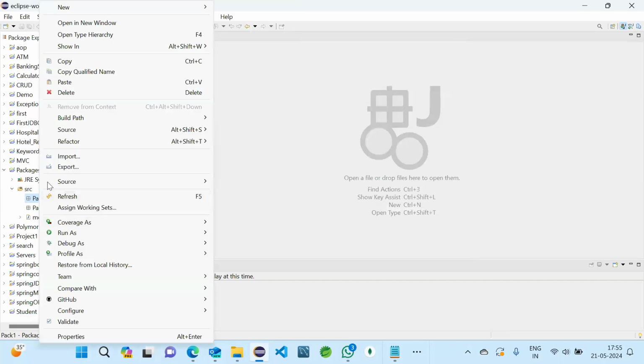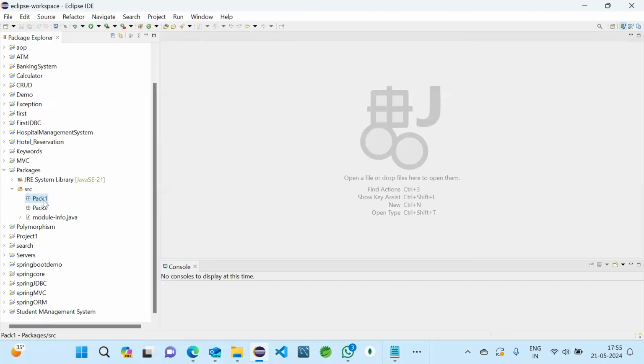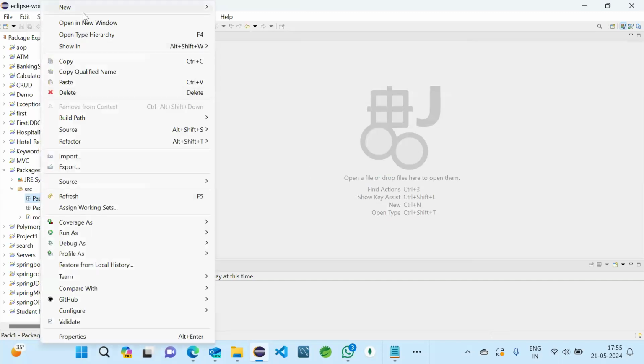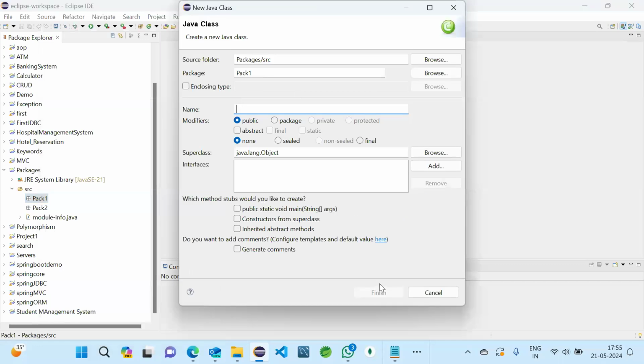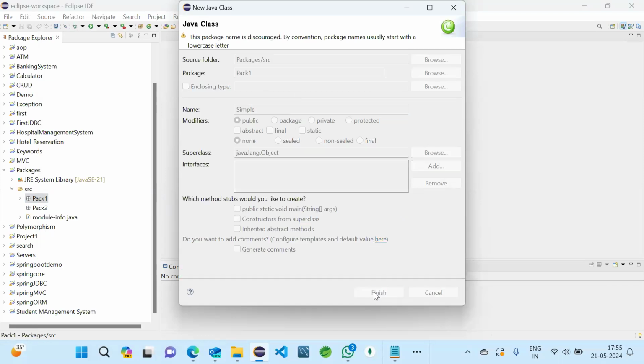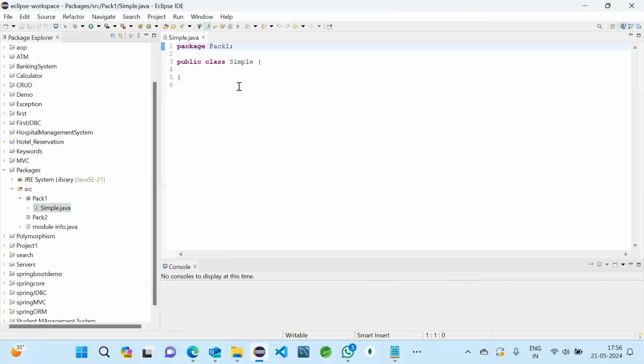So in pack 1, let's check the spelling is correct. Okay. In pack 1 we are creating main, otherwise we'll create some class. Class name will be simple. So we can see here also in the IDE, the first line is package pack 1, which refers that every code below this will be under pack 1. And we have the class now.